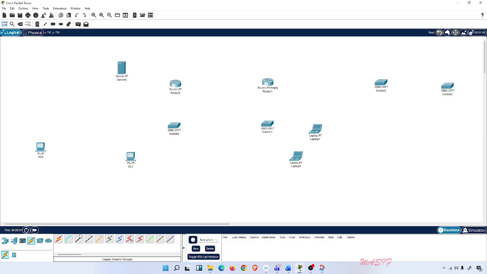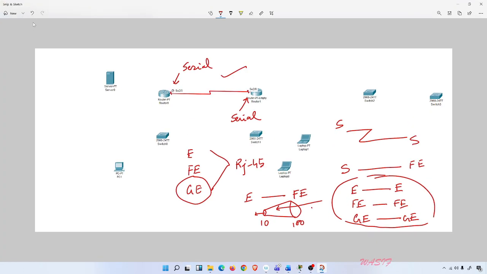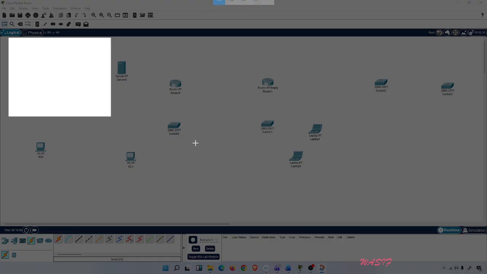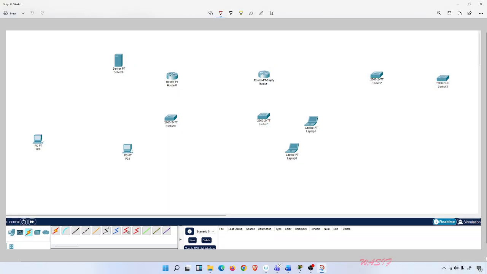Now you see these two ports, they are called this is called straight through, and this is called crossover.